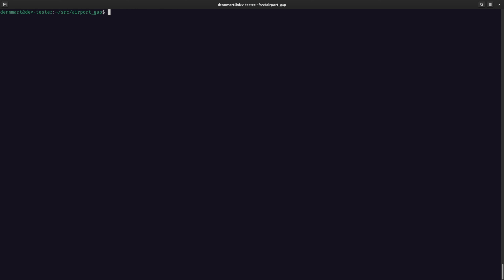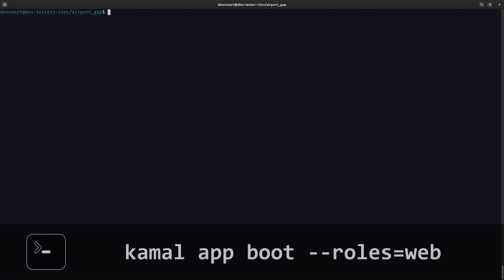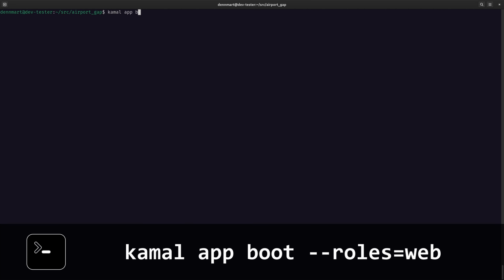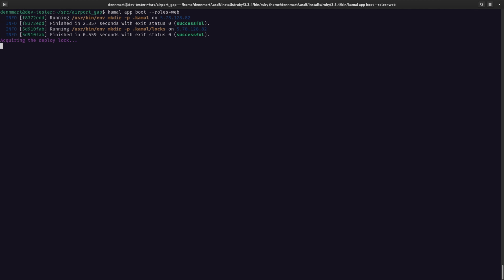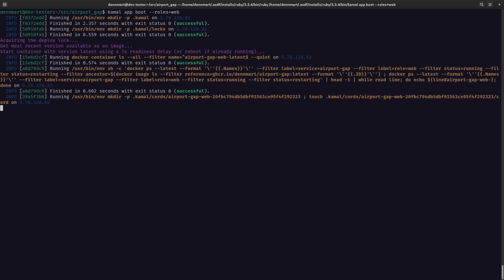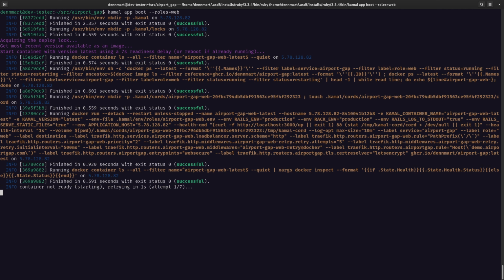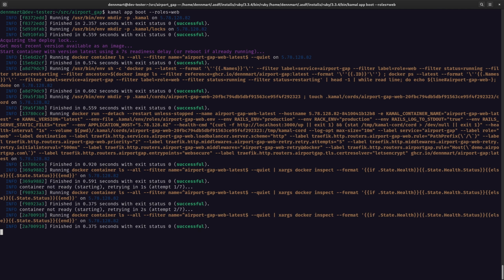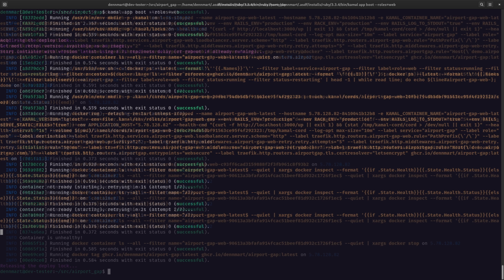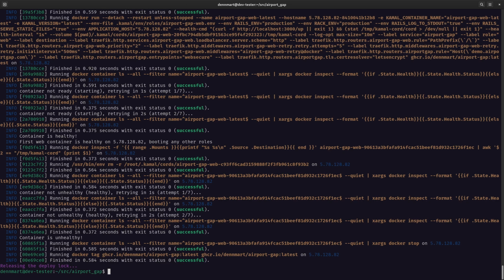Now we'll need to reboot the web application container so it can set up all the new labels we configured. We can do that with kamal app boot and limiting the scope of the web role using the roles flag and setting it to web. For some reason, there's no kamal app reboot command, so this might be confusing, but the kamal app boot command pretty much does the same thing as we did with Traefik, where it stops and replaces the container with our current configuration. Once the application is restarted, we should now be able to reach the application through HTTPS.